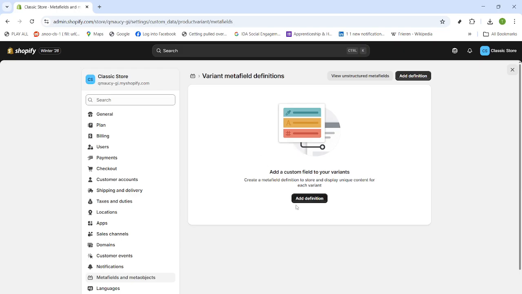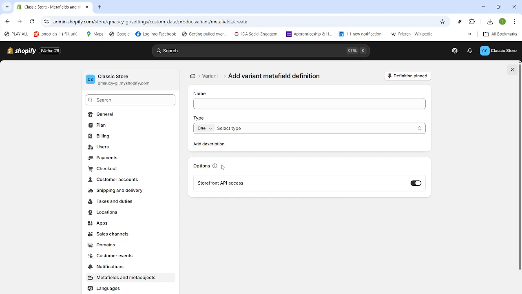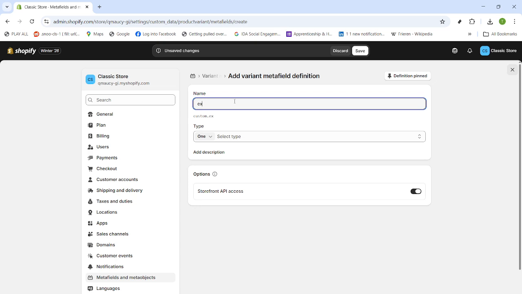Choose Variants. This is important because we want the field to live on each variant, not on the product as a whole. You'll now see any existing variant metafields and the option to create a new one. Click Add Definition to create a fresh metafield.